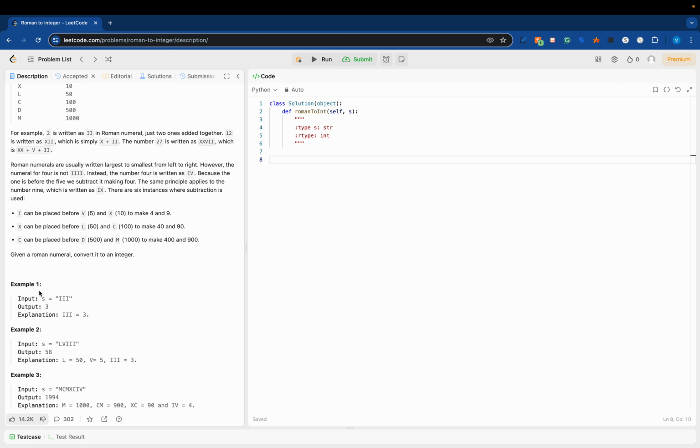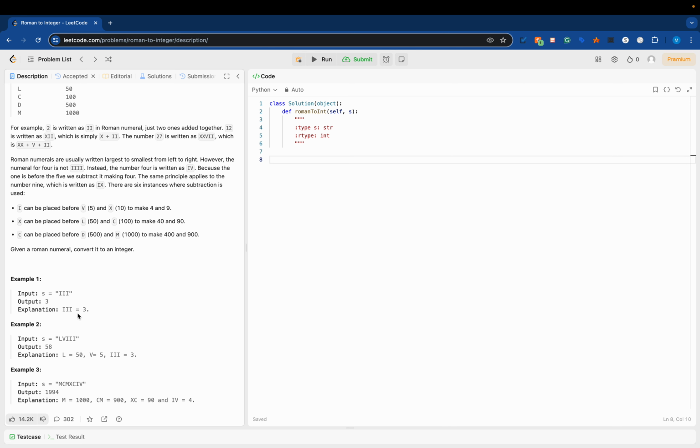So here are the inputs: III. This is I plus I plus I, and then you get 3. Then LVIII is the output. So you just add these numbers up. No subtraction needed. These were added because the values before each other have either been larger than the next value or equal to it.